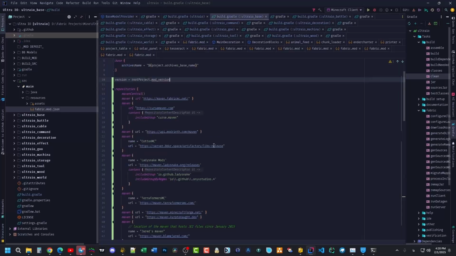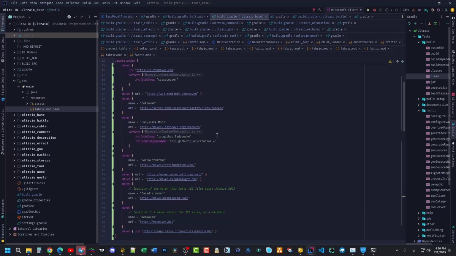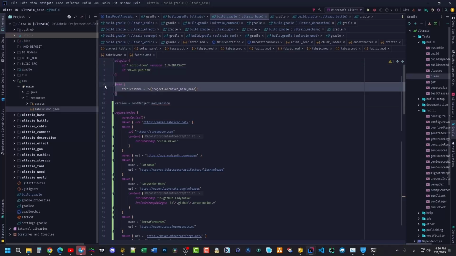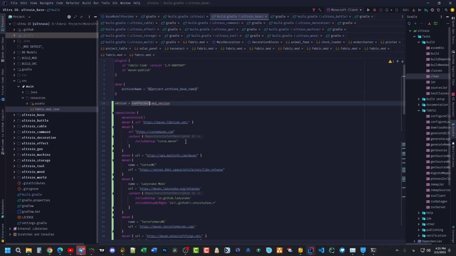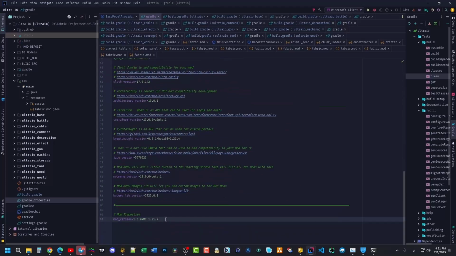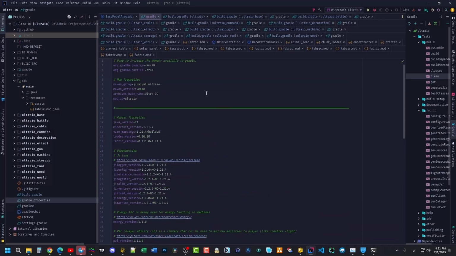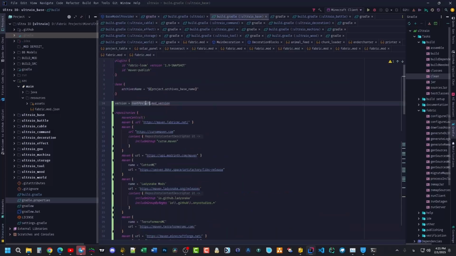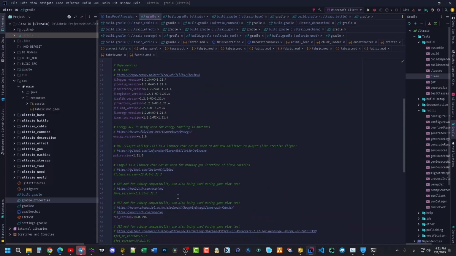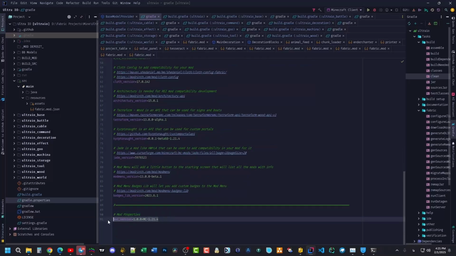Now, for each subproject, things are almost identical. We have the plugin, we have the base. Take note, each base now is using the project archive base name, not the root project. But for the versioning, we are reading the root project, because we don't want to have this mod version at the end of each one of these Gradle properties on subprojects. And each one of these Gradles now is reading this value from the root project, and we just need to change this one and everything will work.